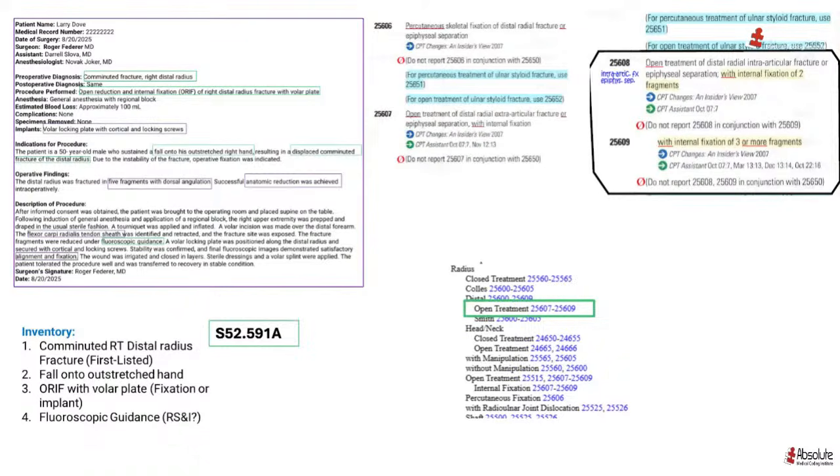Okay. All right. So 25609, this is open treatment of distal radial intra-articular fracture, that's within the joint, with internal fixation of 3 or more fragments. Okay, coders. Even though I didn't list it in my inventory, I did list it as a notable. This patient had 5 fragments right here. So it must be 25609.